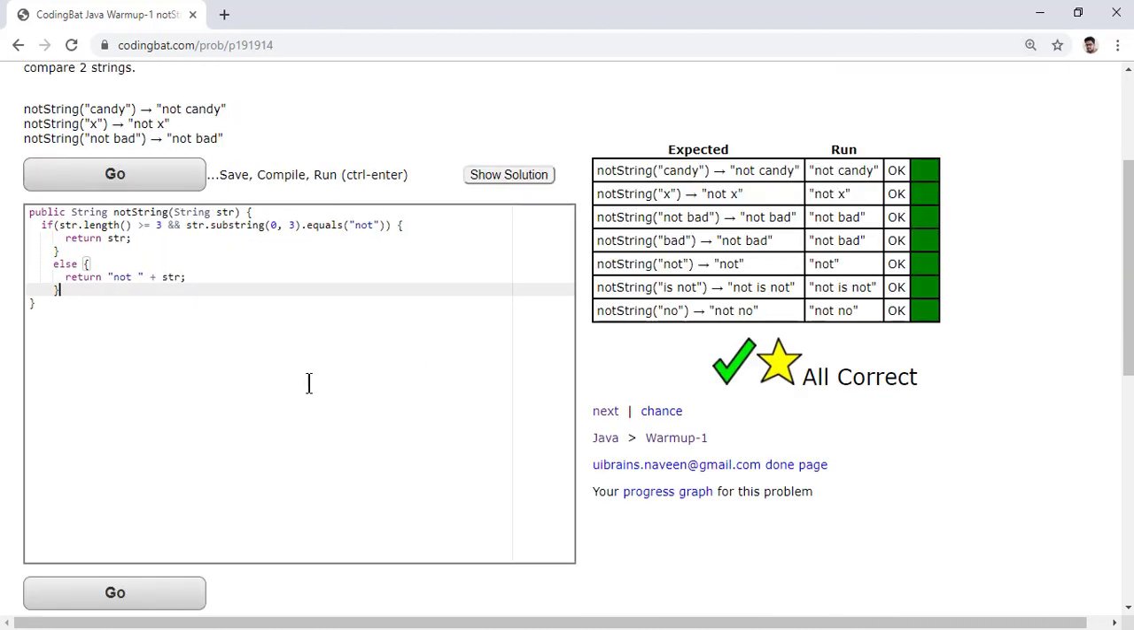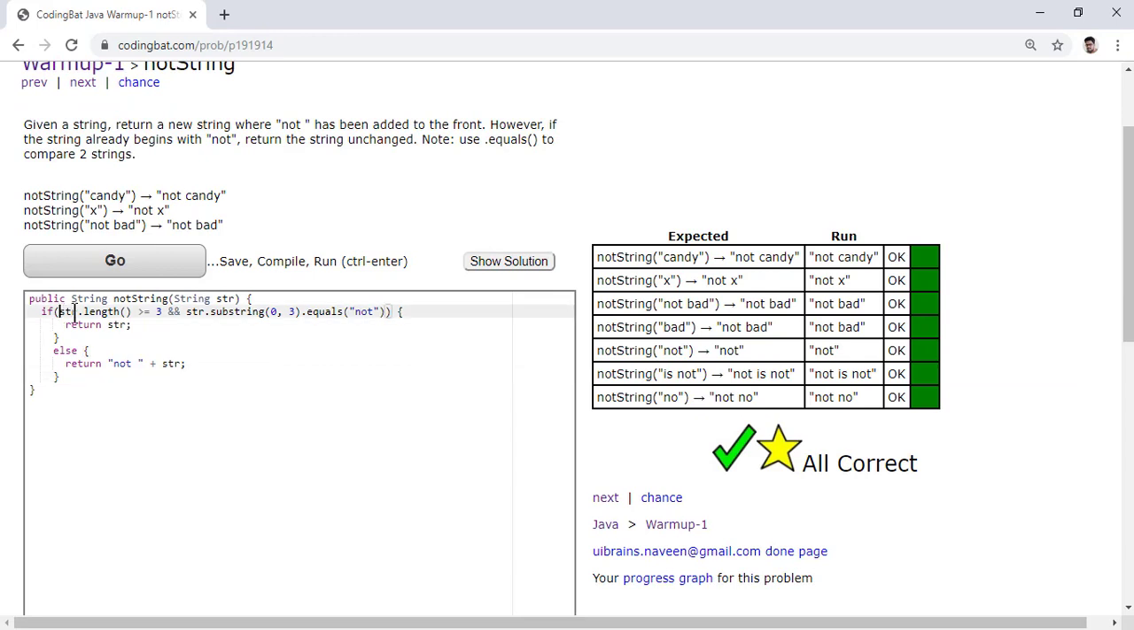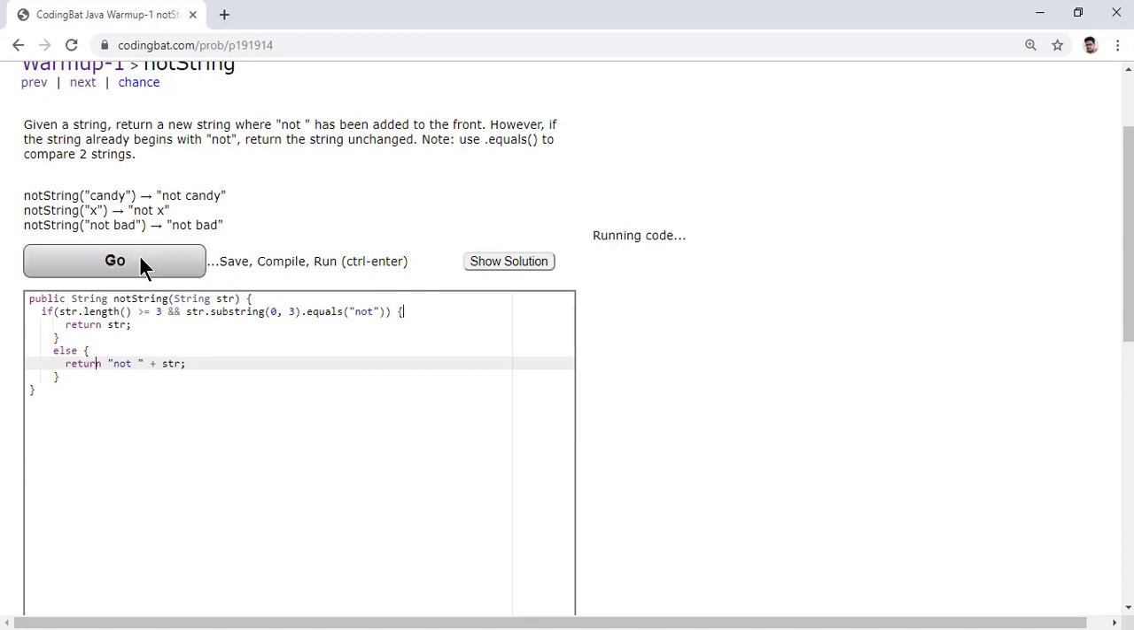Yes, that's it. And if you don't write this, what happens? If I don't check the length, sometimes you get the index out of bound exception, because we don't know what the input is. See, if the input is x and you say substring of 0,3, the index 3 is not there. Let me check once. If I go, see, you get the string index out of bound exception, because it is not more than 3 characters. So make sure you check the length, then it works.